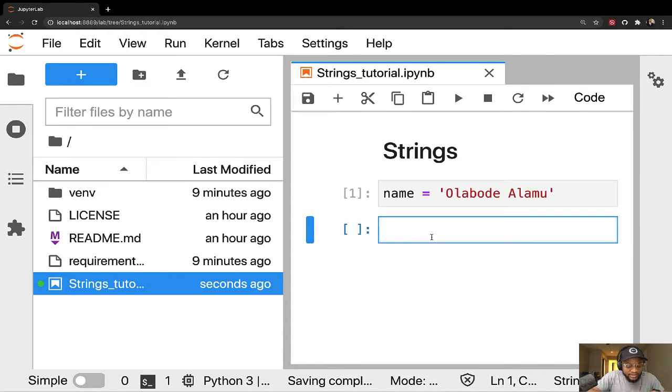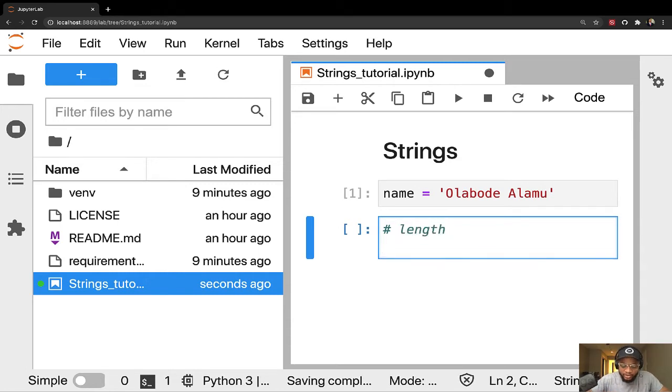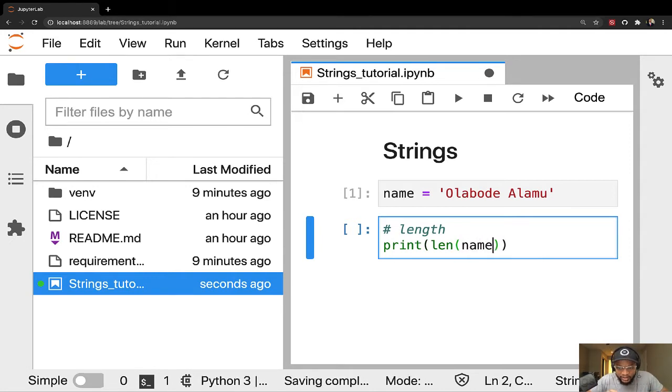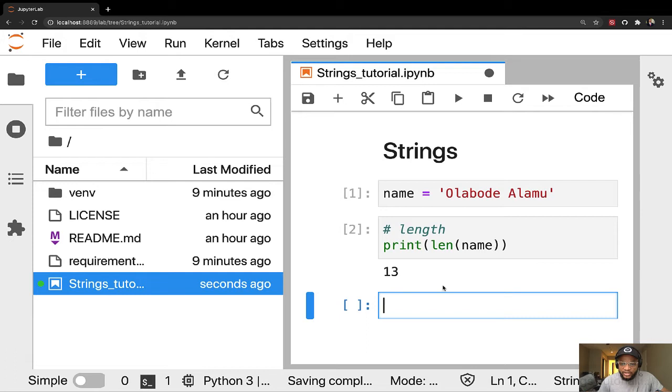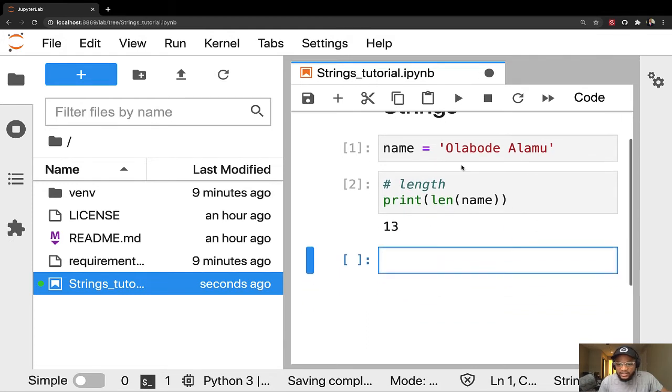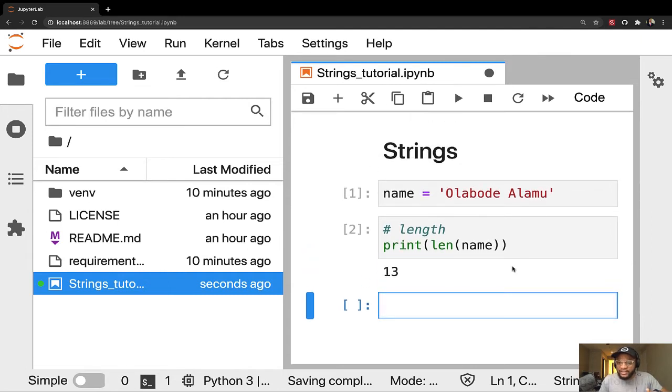I can decide to determine what is the length of everything in there. So for that we're going to use, of course, a print statement, but in a Jupyter notebook we don't need to use a print statement. We're going to use the len function. So len of name. It shows that there are 13 characters. If you count this, that's 7 plus 5, that's 12, then including the space in between, that makes it 13. So this is how you know the length of a string.